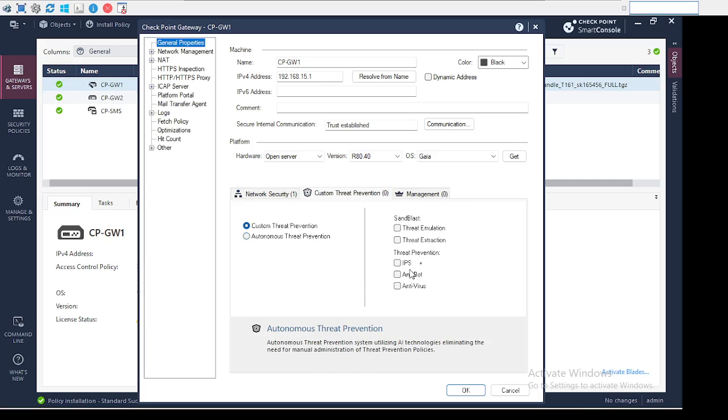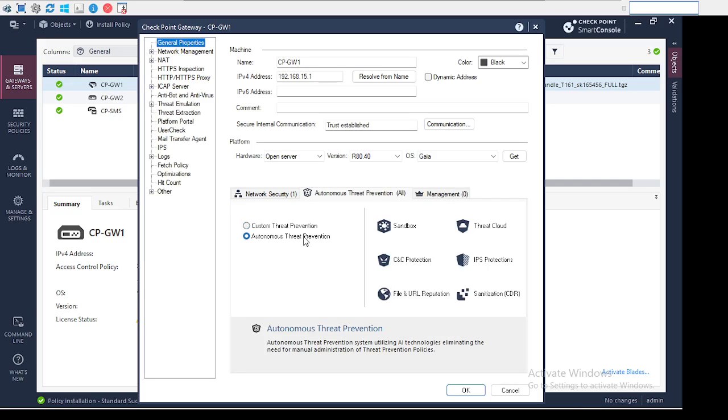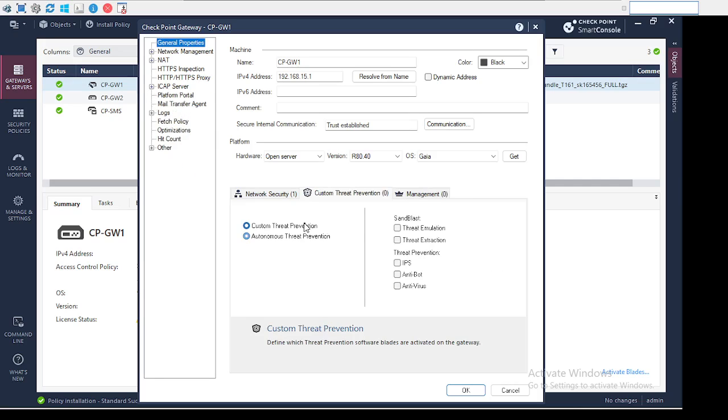So you have your normal IPS protection. Remember that IPS protection is used to protect the organization from network-based attacks. Let's say you're trying to protect laptops, servers, or even Internet of Things devices. You can use your IPS. So coming back to our Infinity Threat Prevention, or autonomous threat prevention, we can see that there are the IPS protections.